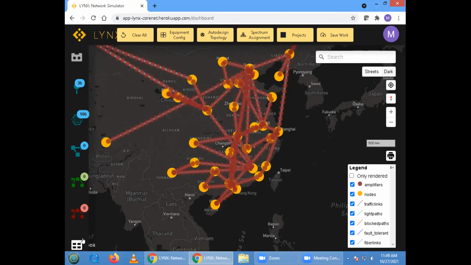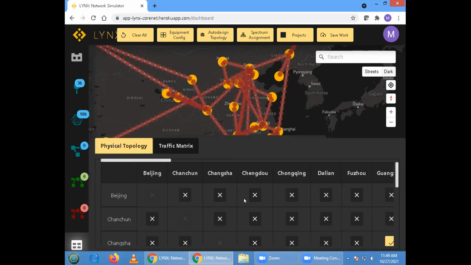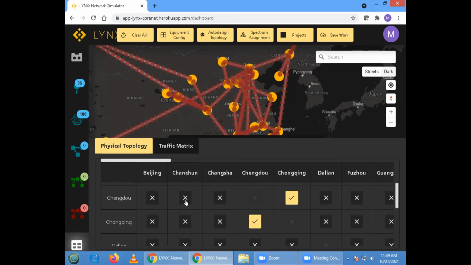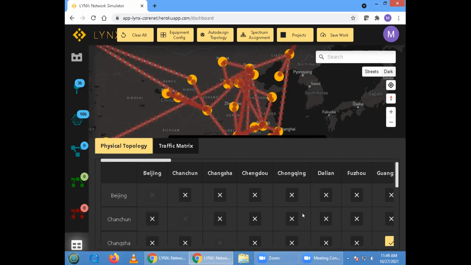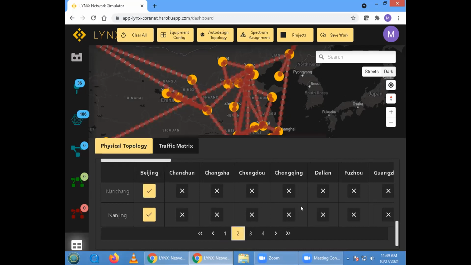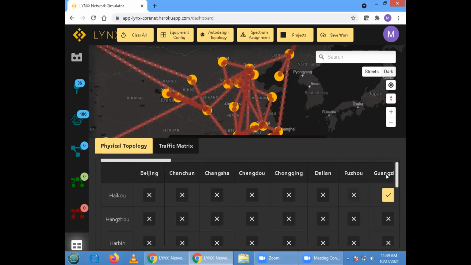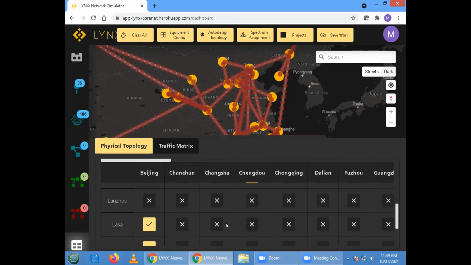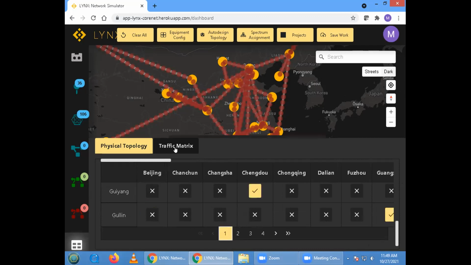Obviously, if you go to the matrix panel, you will see a much larger physical topology view over here, and you can see which connections are currently in use. For example, over here, Beijing is connected with which nodes. You have to keep going in the second pane and third pane, because it's so big, you have to extract some of the information. Beijing is connected to Guangzhou actually. I'm wrong actually, Haikou, Sanya. But anyway, the point is that this is quite a big example to give.